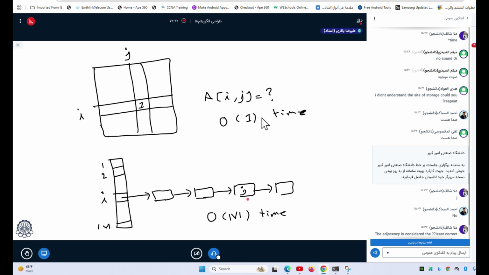We have an item here that contains j inside it, and this item, this record, represents edge ij. So for each edge, we have a record in the linked lists. So the number of records, or the number of rooms that we used for storing edges, is equal to the number of edges. So we have V plus E rooms.